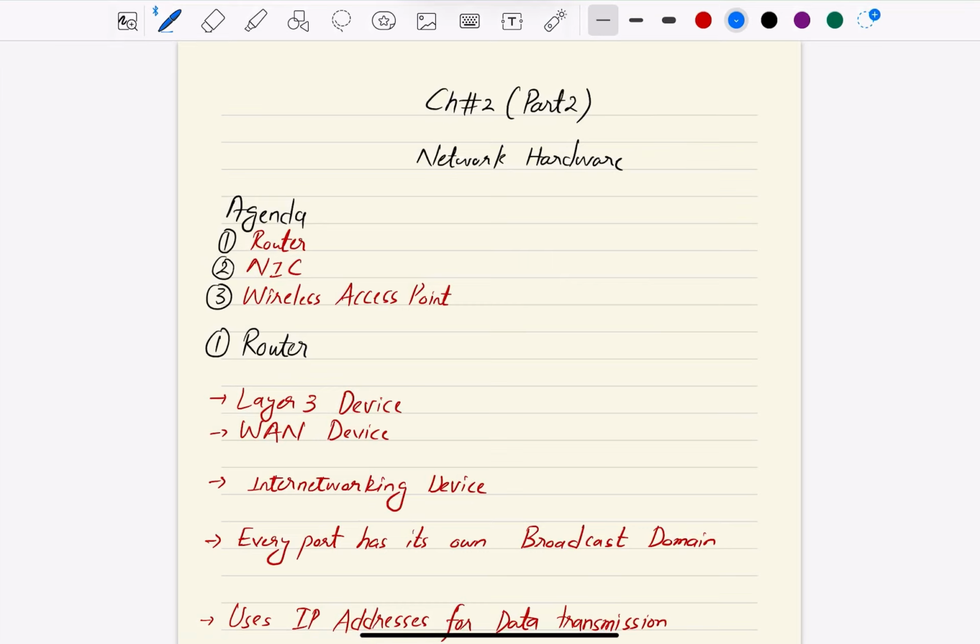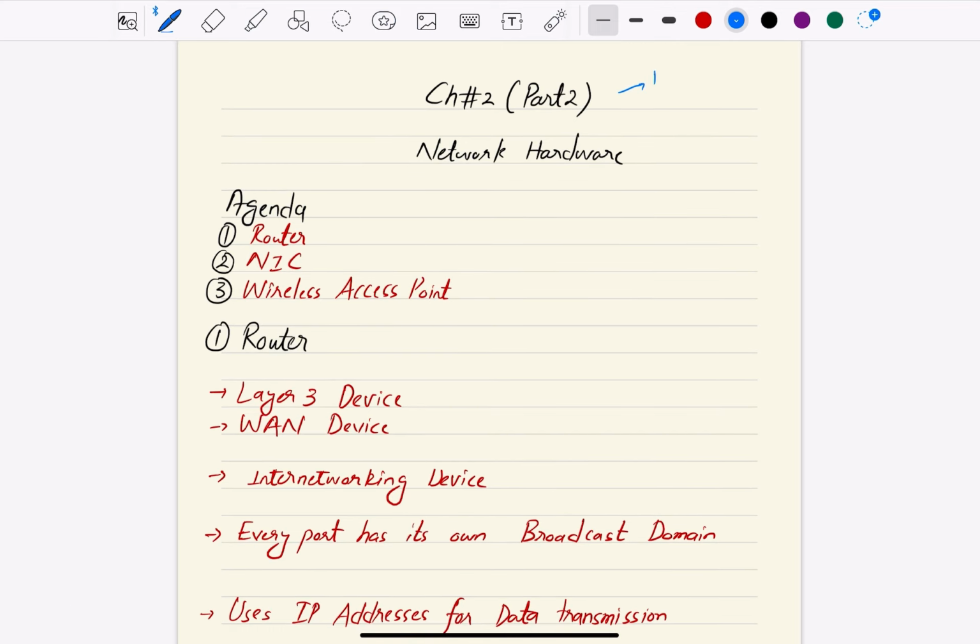Welcome back, everyone. So today we will continue chapter number two of the networking course, and we're going to discuss the second part of chapter number two. In the first part, we discussed networking components, like the repeater and why we use a repeater. We discussed hubs and the different types of hub, active and passive. We have also discussed what switches are and the different types of switches.